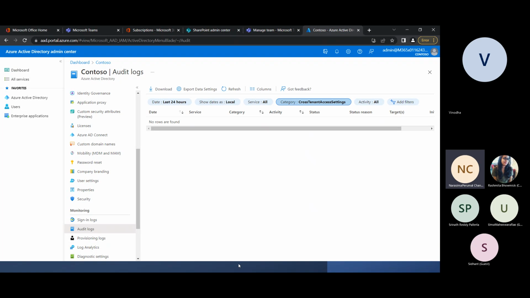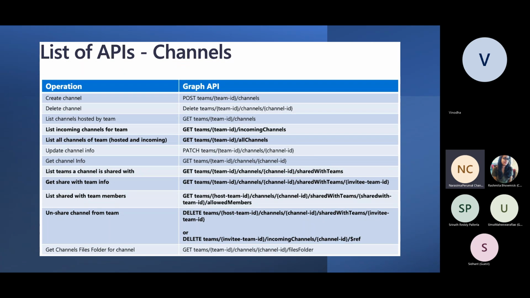And then again, through Graph API, we get complete control. You can create a shared channel, delete a shared channel, and update it. You can even make membership changes and everything through the Graph APIs. So team admins get complete access. And finally, for developers making apps, you get complete lifecycle management using the Graph APIs for shared channels.